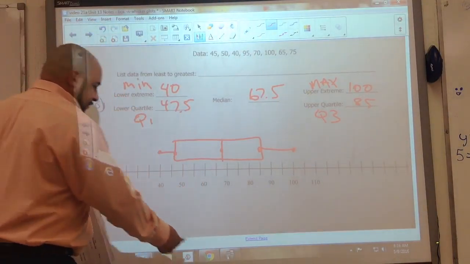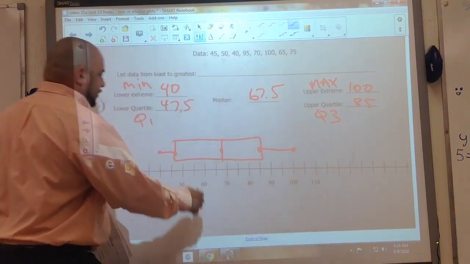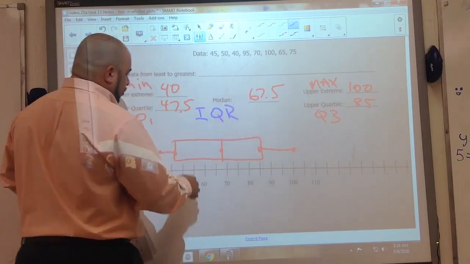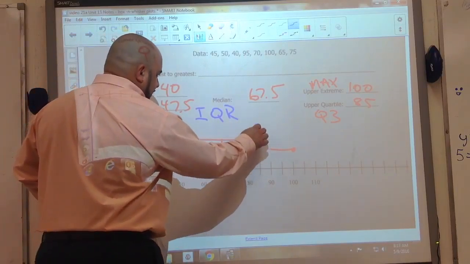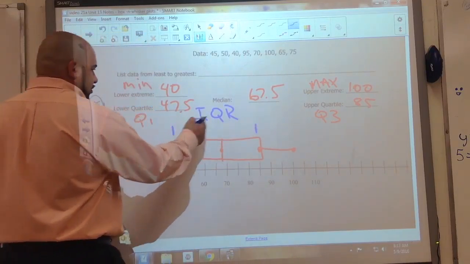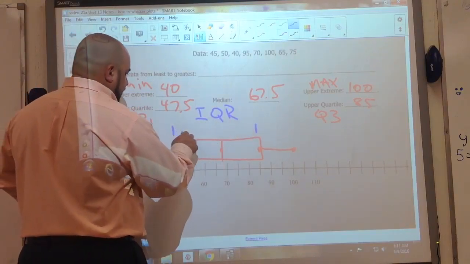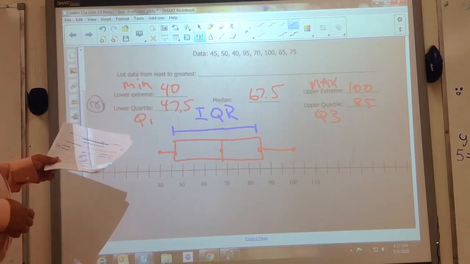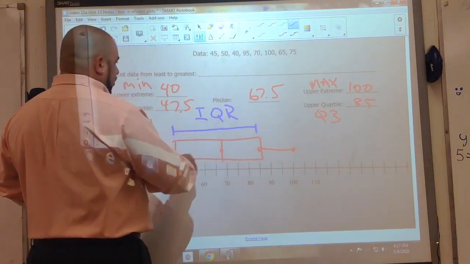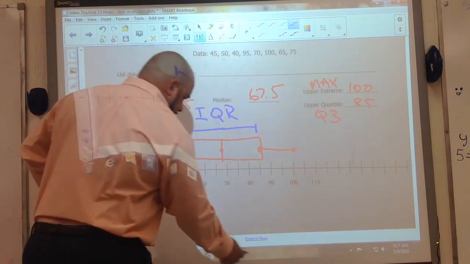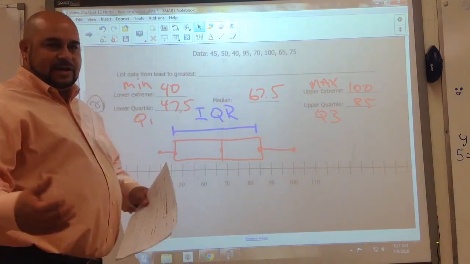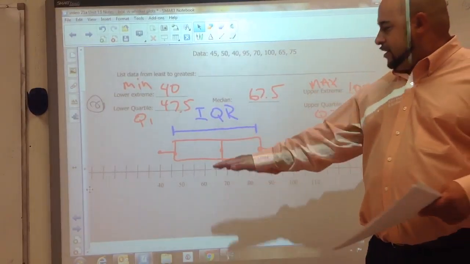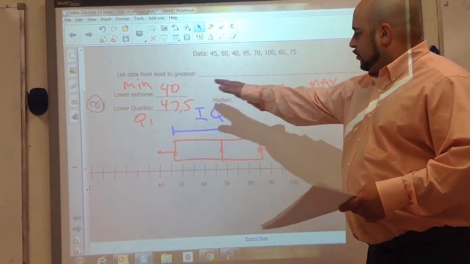One of the things that you can figure out from this box and whisker plot is what we call an IQR, the interquartile range, which goes from here to here. Your Q1 and Q3, that's your interquartile range. And you can figure that out by taking Q3 minus Q1, gives you your IQR. So that's how you create a box and whisker plot using your data, using your calculator, labeling it here, and with your data here.